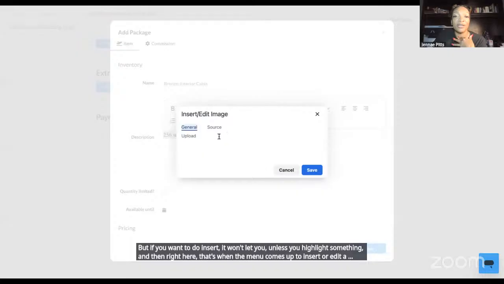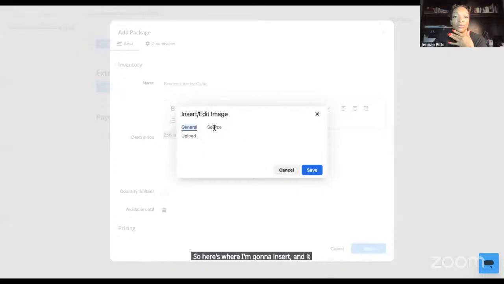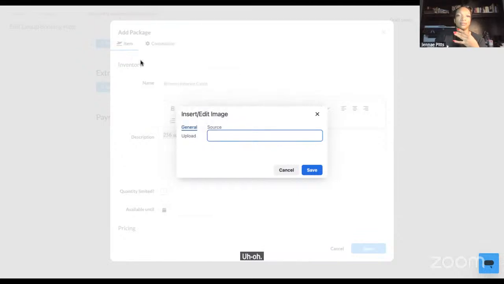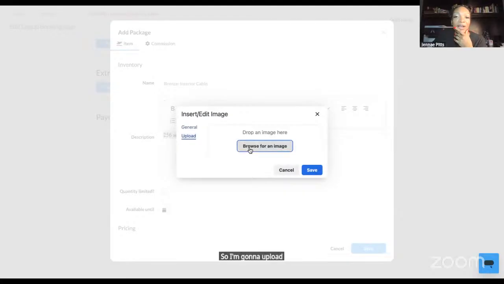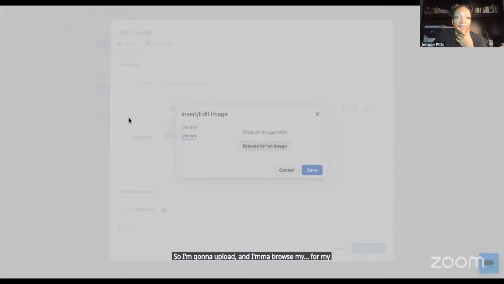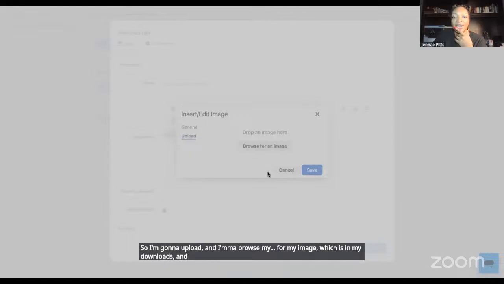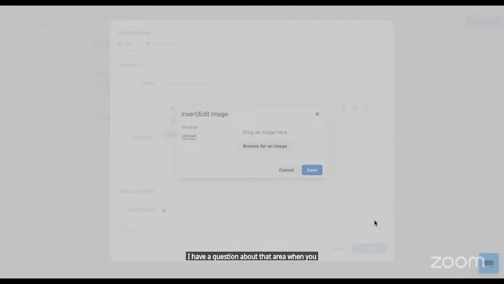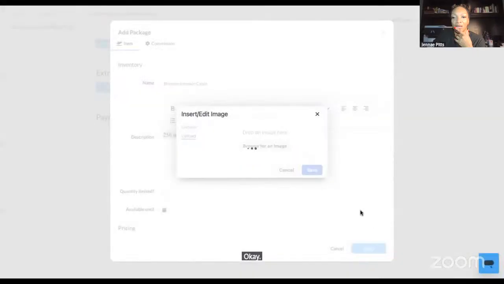So here's where I'm going to insert, and it says upload the source. Uh-oh. So I'm gonna upload and I'm gonna browse for my image, which is in my downloads and it's interior, and I'm gonna put it in there. I have a question about that area when you finish this. Okay. And then I hit save.